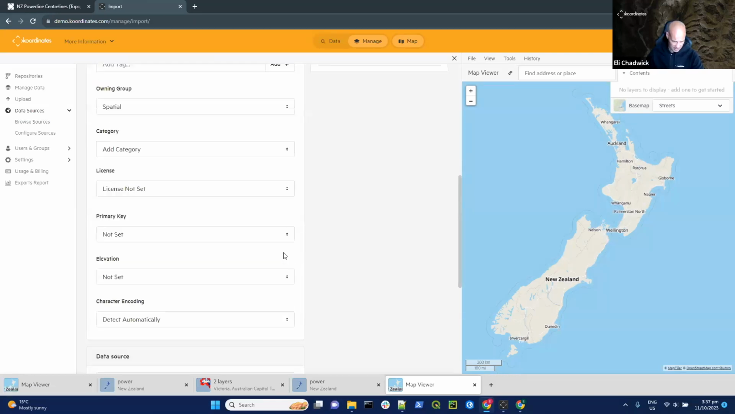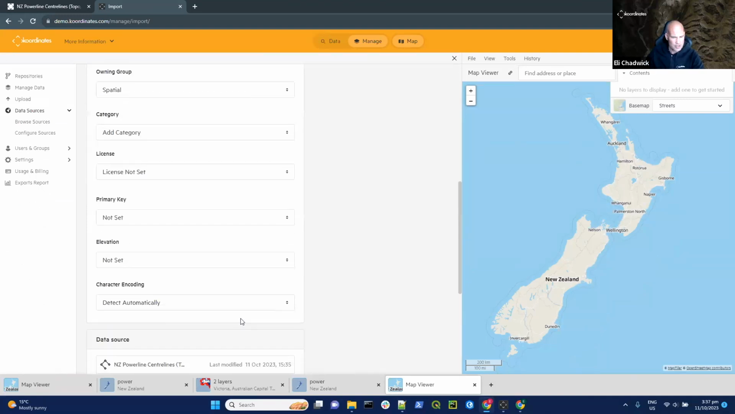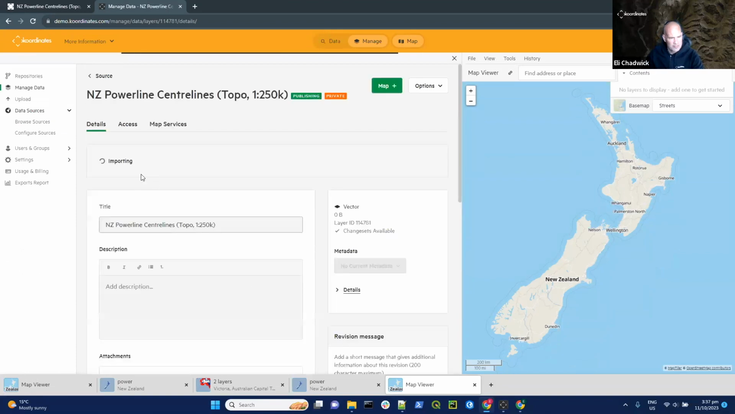From here, I do nothing else. I could go and fill out a bunch of things. You can do that after the fact as well. And I hit import, and that kicks off the import. So what I'll end up with eventually here is a published layer that's using a repository as its data source that you can have multiple people collaborating on.